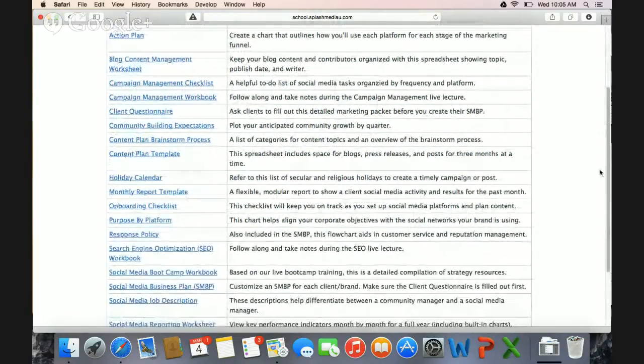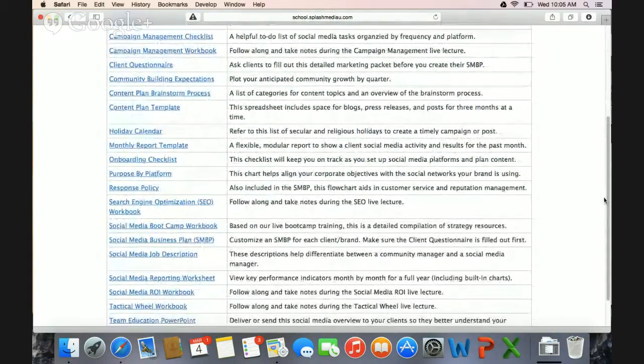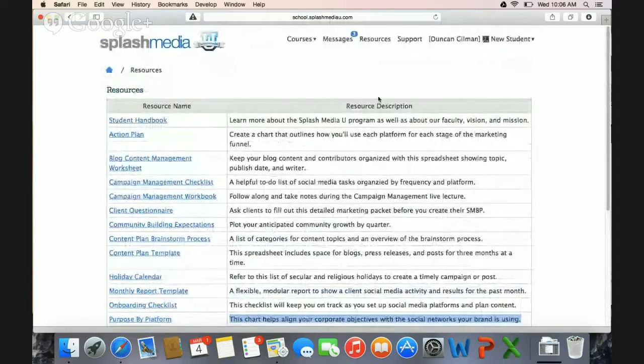So for example, we have a class that talks about outlining the purpose of each platform. So go through Twitter and Facebook, and how is your brand, how is your business going to use that particular platform? We have a worksheet that goes with that, and that worksheet, Purpose by Platform, is located in the assignment where we have you complete a Purpose by Platform sheet, and it's also here in the resource library. So just to give you an example of how things are located in the class where that material is covered, and here in the library.